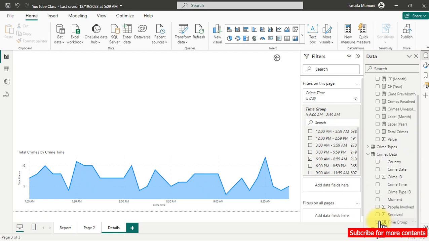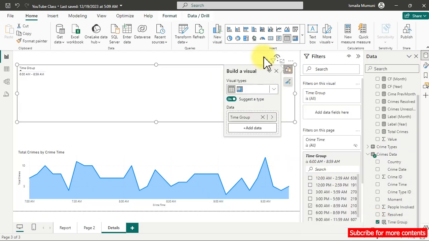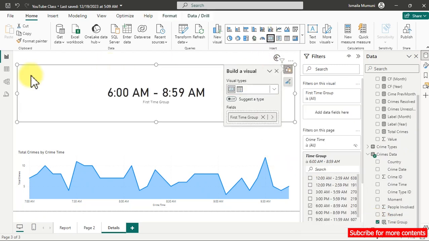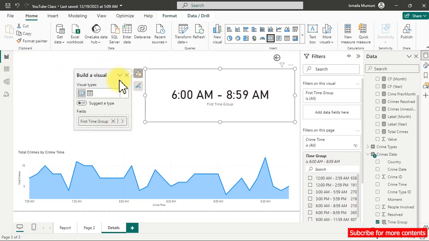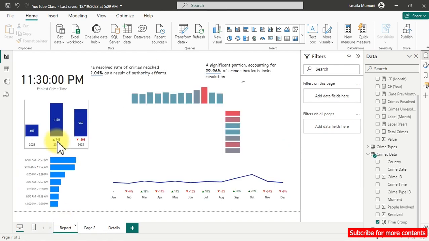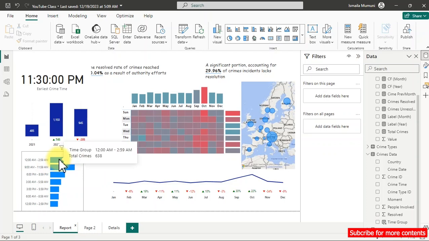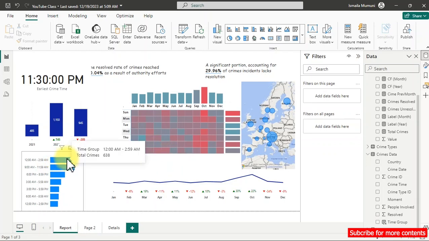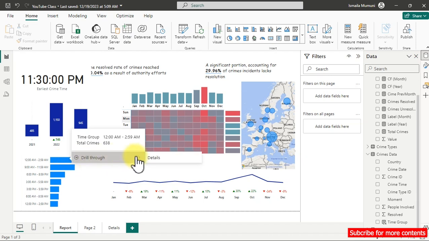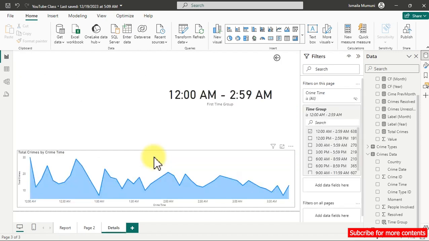If I bring this particular time group into a card, just like this, so I have the time that has been selected, right? If I go back to my report and I click over to this, and I actually drill through to the detail table, so what we're going to see is the time 12 to 2:59, like this.